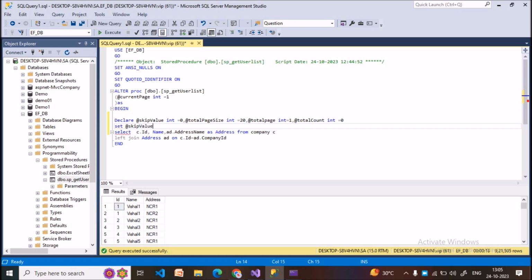Skip value, why is it important? Suppose that the UI is showing 5 pagination links, and I click on the fourth one. When I click on the fourth one, that means at that time I have to skip that many records. Suppose 10 records are displayed on the UI, then we have to skip 40 records, 10 into 4, like that. Okay.